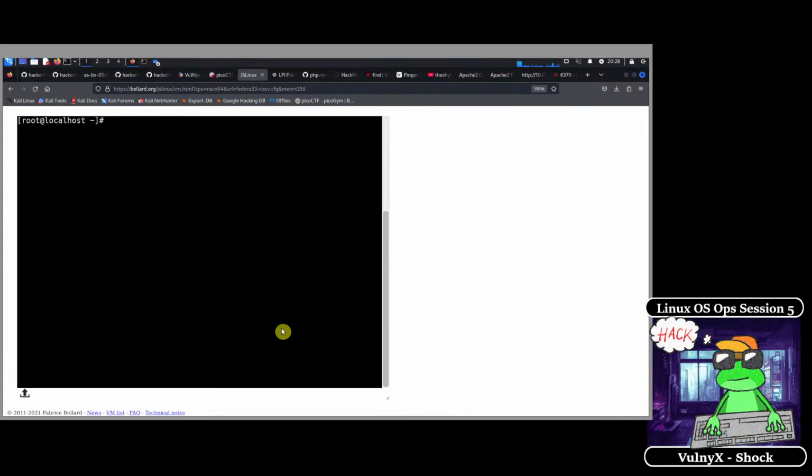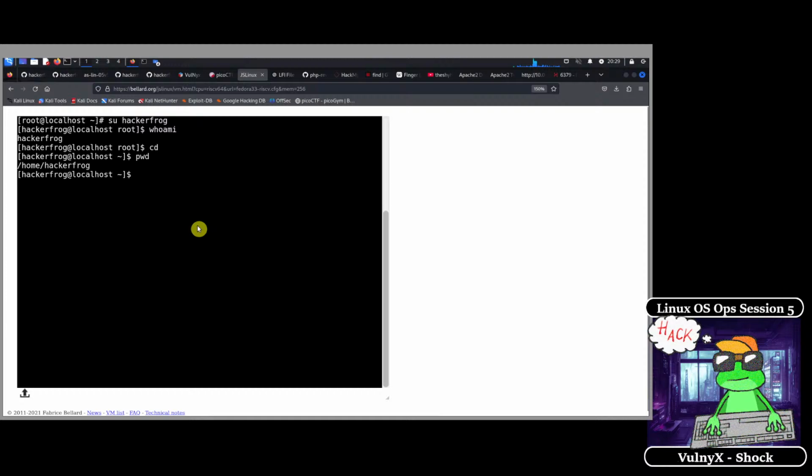So we can start messing around with some sudo commands. In order to do that, we need to use the su command to switch users over to HackerFrog. So su space HackerFrog. And now we see that we are the HackerFrog user. If we ask whoami, it says we are HackerFrog. So let's move over to our home directory. cd by itself, and we see that we're in /home/HackerFrog. All right. Now that that's done, let's read a little bit more about the sudo command before we start messing around with the sudo command inside of JS Linux.